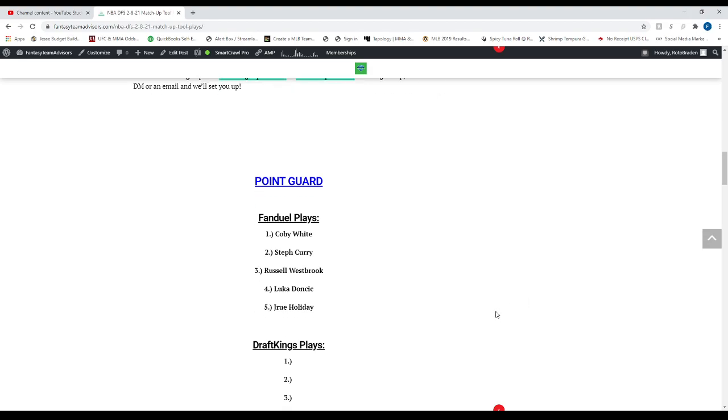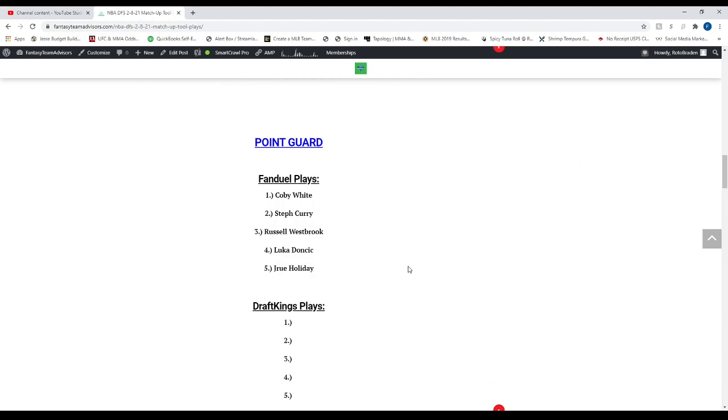So without further ado, let's jump right into it. You can find the FanDuel plays right here. If you want to see the DraftKings ones, those will be in this article as well once the video is uploaded. So according to our matchup tool, the top 5 FanDuel plays are Kobe White.